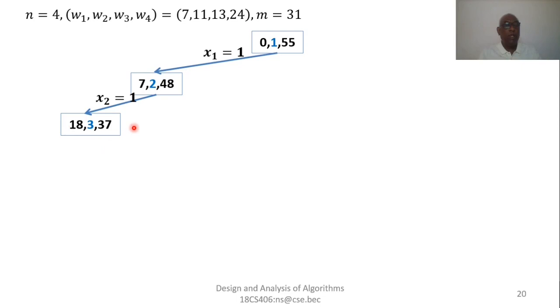Now, does it satisfy the bounding function? The bounding function to be satisfied at the node corresponding to xk equal to 1 for any k is whether s is less than or equal to m. 18 is less than or equal to 31. True. So this becomes the E node and once again we create its child. How do we create its child? By choosing a value of x3 equal to 1. So x3 equal to 1 defines a partial solution where w3 is included in the solution. What is w3? 13. So 18 will be incremented by 13, that is it becomes 31, and 37 is decremented by 13, that is 24.